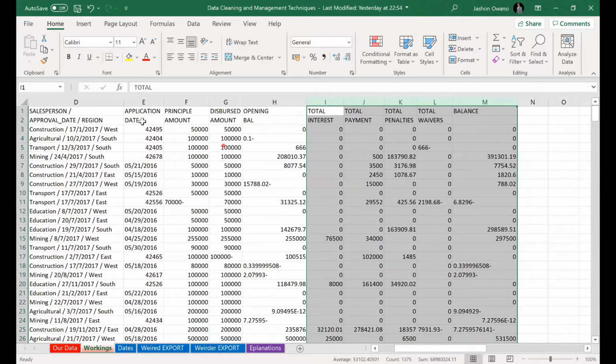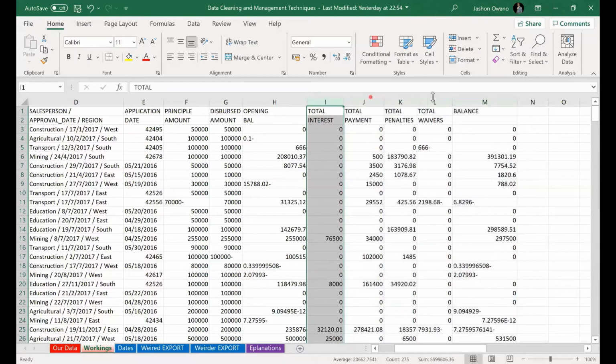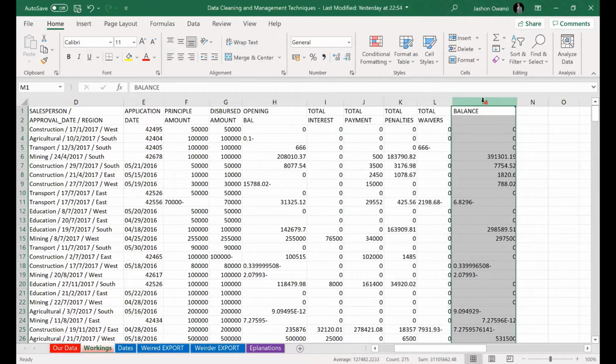But let me just see. So we have application date, amount, disbursed, opening. Actually, we can leave out columns I to L. Let us only do away with column M, which is the balance.